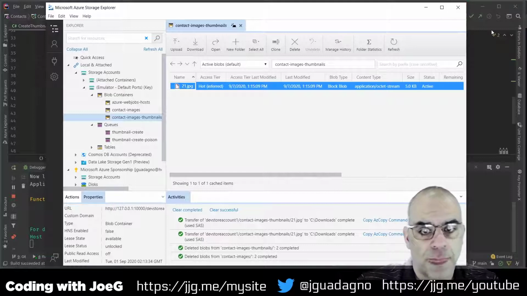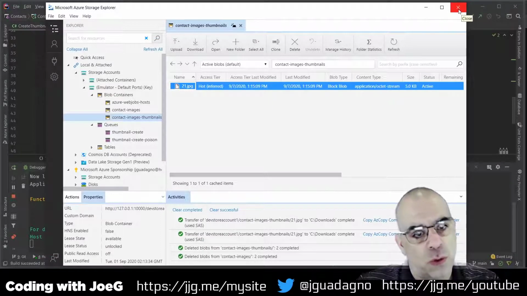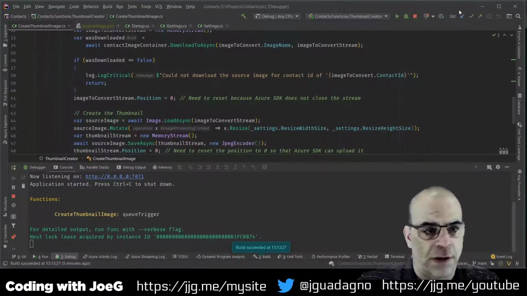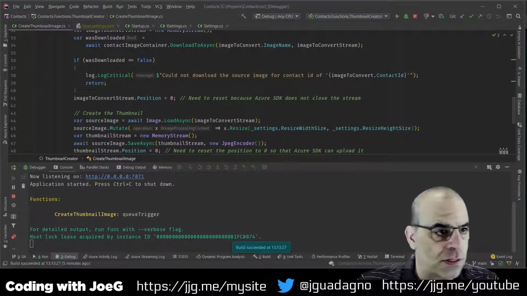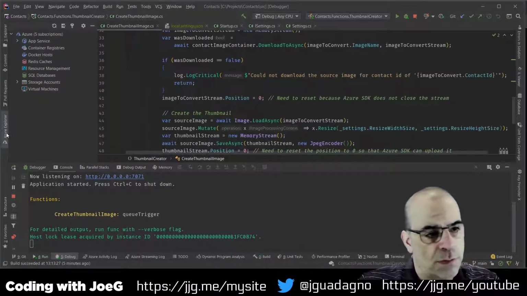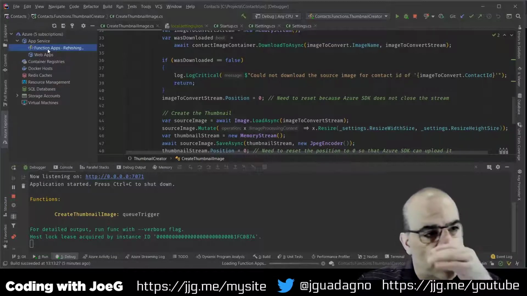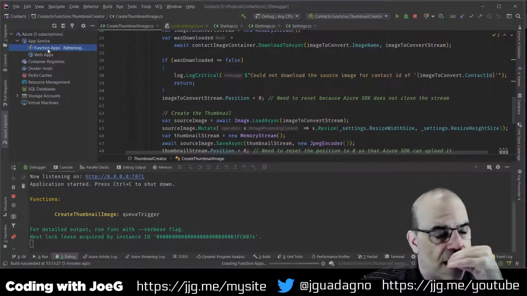So if that's done, we need to get that into our prod environment to make sure that it's working. We're going to have to create all the settings and everything else. So let's start there. So let's go to our Azure Explorer here. And we are going to upload the function app.